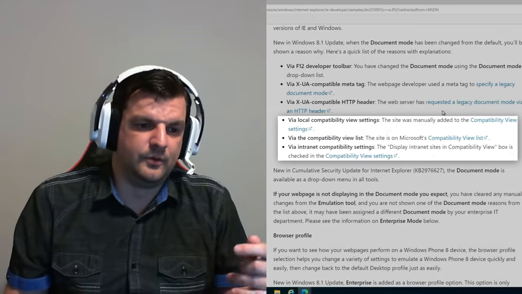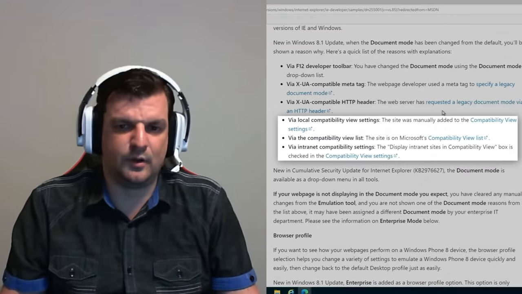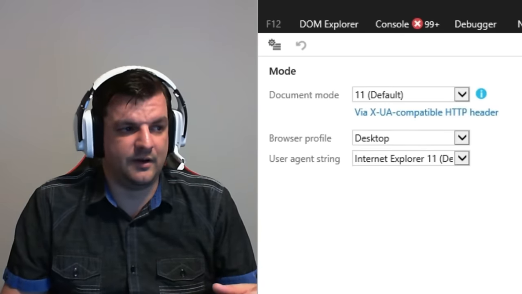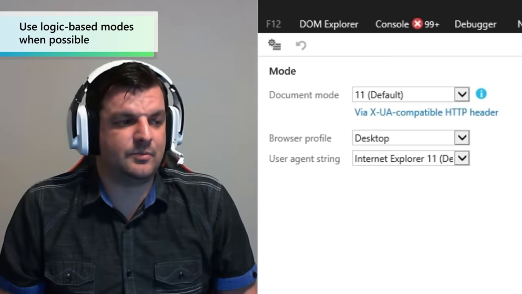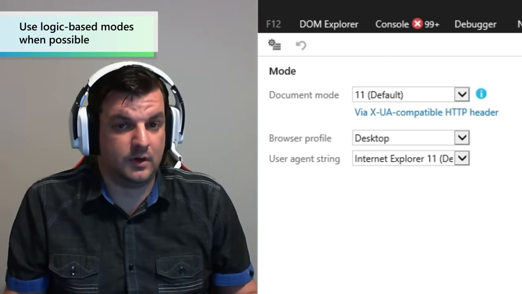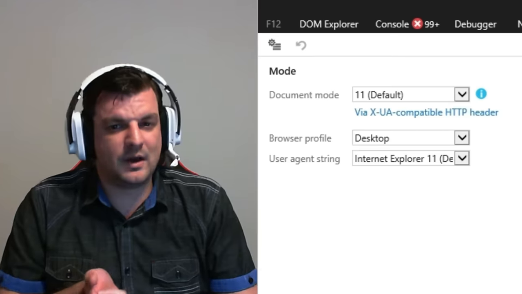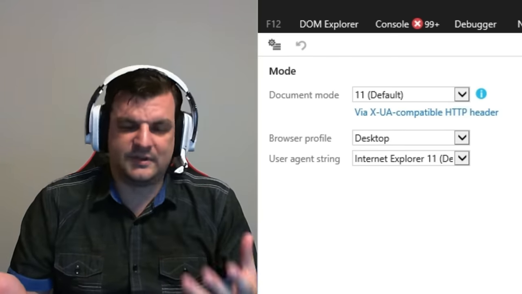So if your site has one of these blurbs there, you just want to put it in IE7 Enterprise and move on. When you don't and you just have a number here in this box, I still recommend starting with a logic-based mode to begin with if it will work. The reason for that is flexibility and minimizing the number of entries in your IE mode site list. So what does that mean?